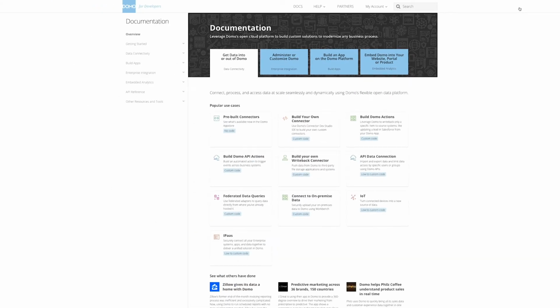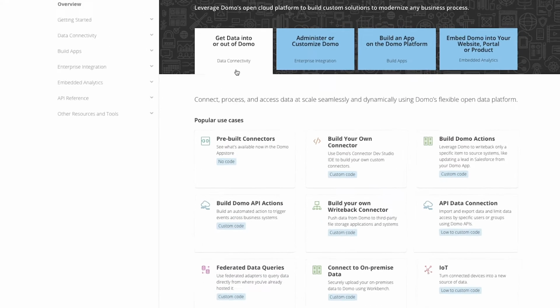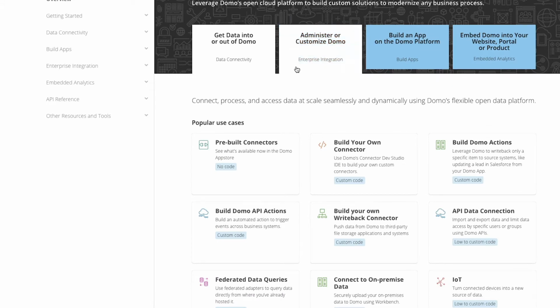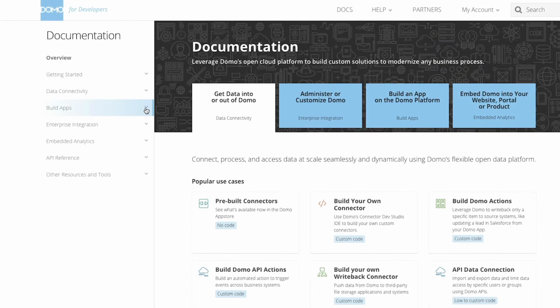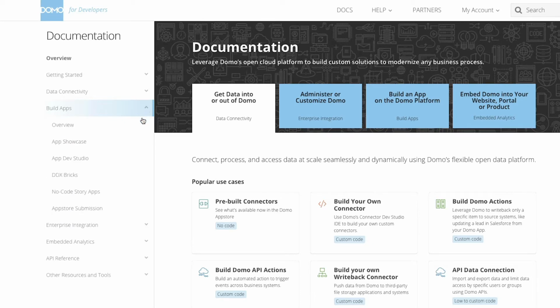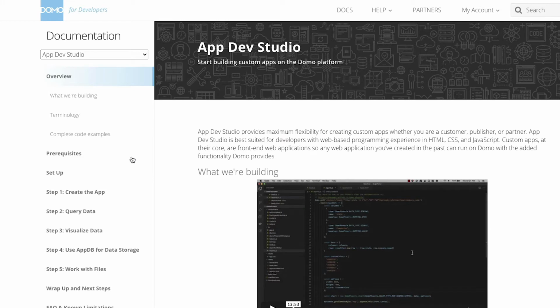On the homepage, you can browse our most popular use cases concerning data connectivity, enterprise integration, app building, and embedded analytics. The left navigation menu allows you to go directly to the areas you're most interested in. For example, if you're building Domo apps, you'd be specifically interested in App Dev Studio.